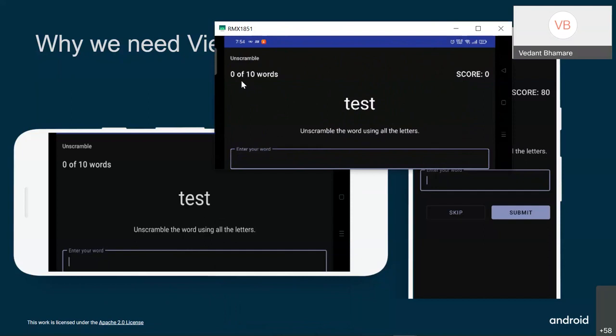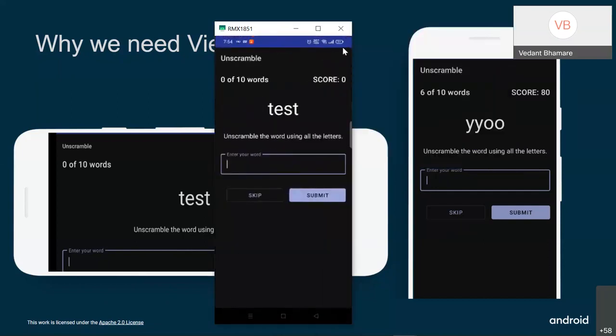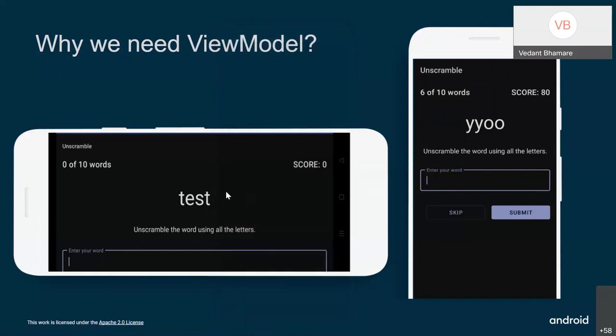Like score is 0, words are also 0. So this is what happens. What I said during life cycle changes, that your whole view is recomposed. So onCreate method was called, whole code was rerun. So everything, all the data has been gone, and the whole activity is recomposed, and so everything is set to default, like what it was before starting. So it has all gone to 0.